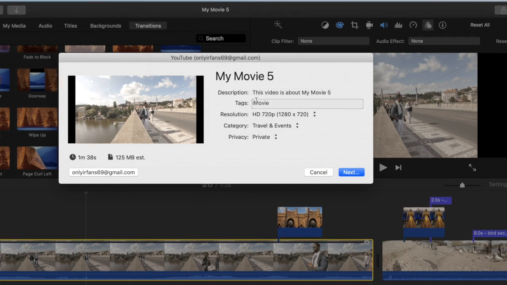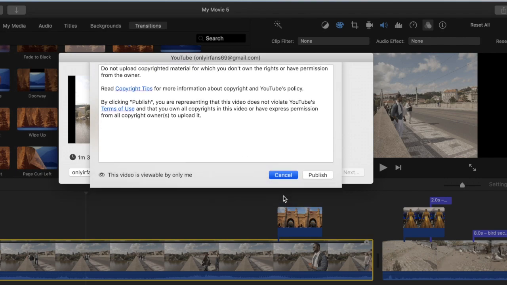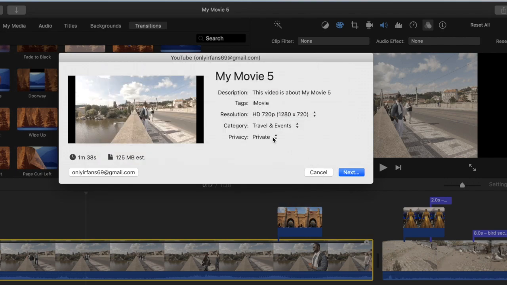Generally, I prefer to edit the tags and description once the video gets uploaded to YouTube. So once I click next, it will ask me to publish on the YouTube platform. Once I click publish, it will go to YouTube, but as a private video only, because here we have selected private.